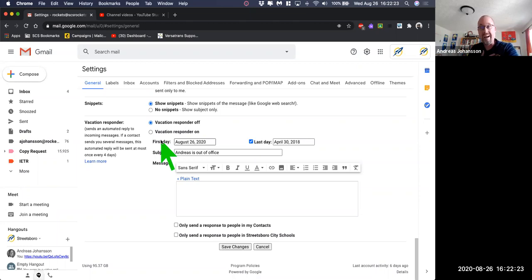But I will say, if I'm out of the district, for example, I work all year. So if I take vacation in October for 2 or 3 days, maybe I'm out Thursday, Friday, I might turn it on so that people know and can expect a delayed response. That might be helpful. And then you can choose whether or not to send that response to people in your contacts. Save changes at the bottom.